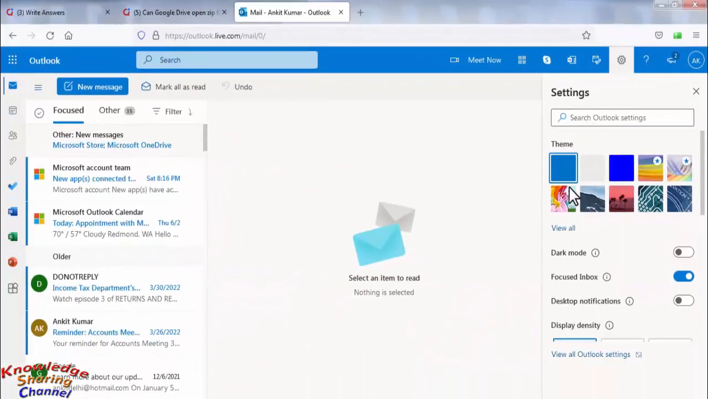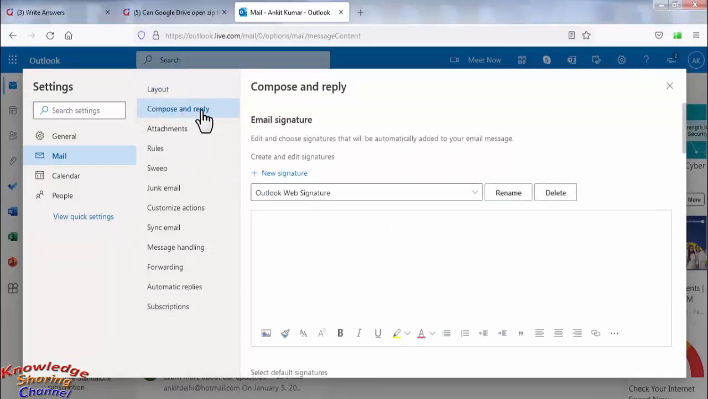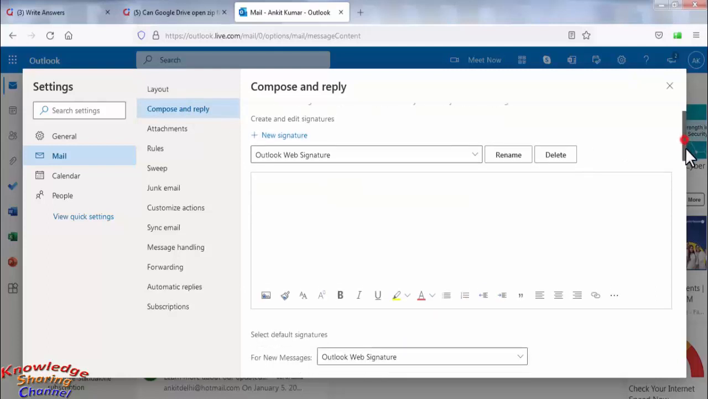In settings, you need to click on view all Outlook settings. Now here you need to click on compose and reply. Now drag it a little down.